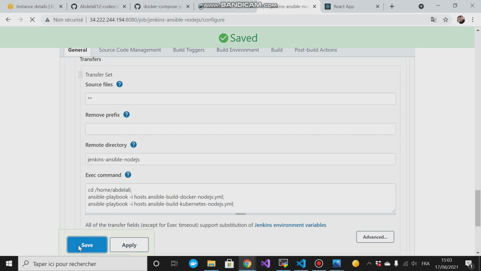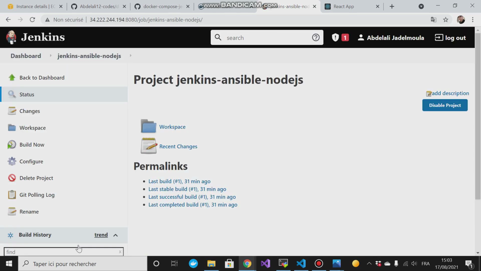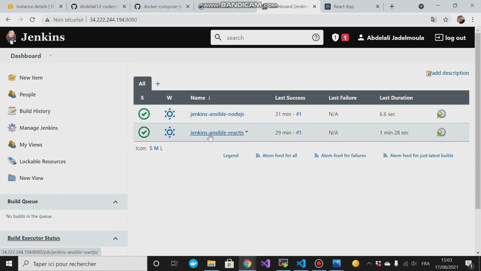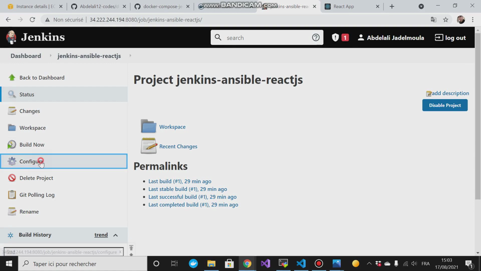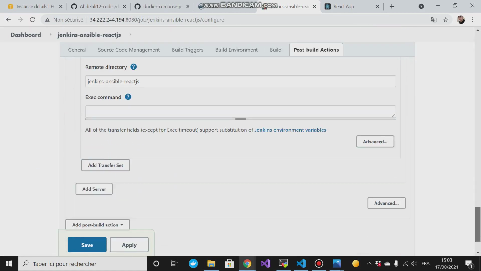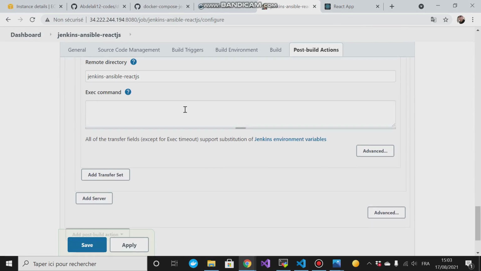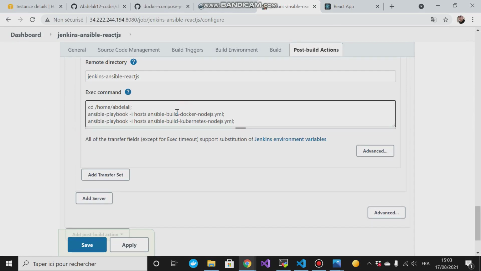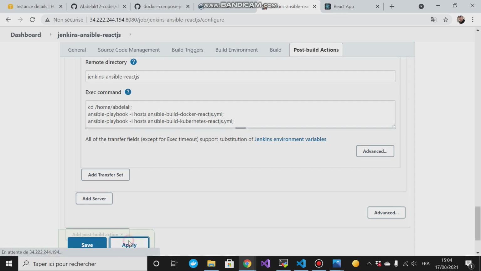I will save and go to React.js project, React.js job, configure it, and go down here and paste all this and change this to React.js. Nice, and apply and save.